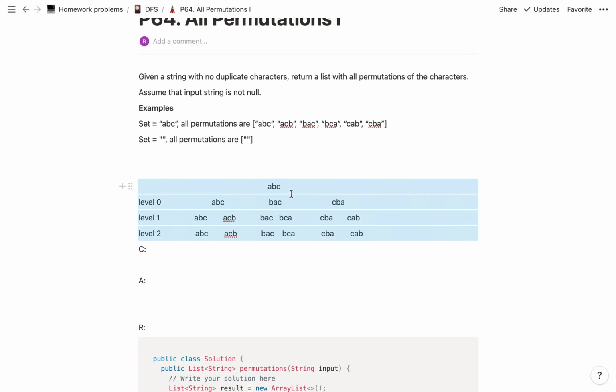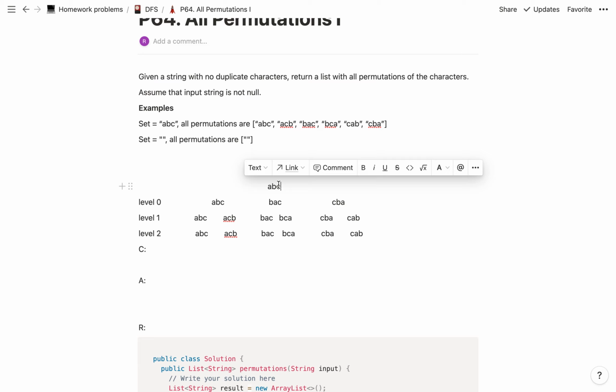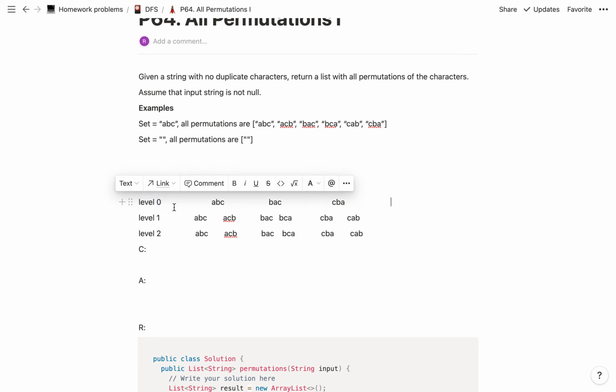So we're given a string of ABC, and we have the level number as the character numbers. For level 0, we will swap the character which has the index of 0 with itself and with the characters which have larger indexes. So in here we swap with itself, and we swap with B and C.